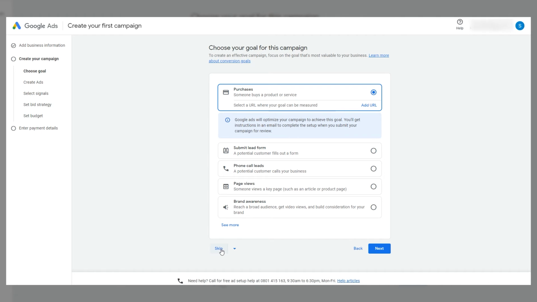Past this step, don't simply click on the skip button, as that will only skip this one step. You want to go here and click the drop-down arrow and select Leave Campaign Creation.